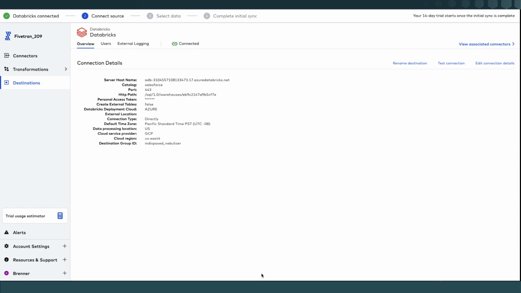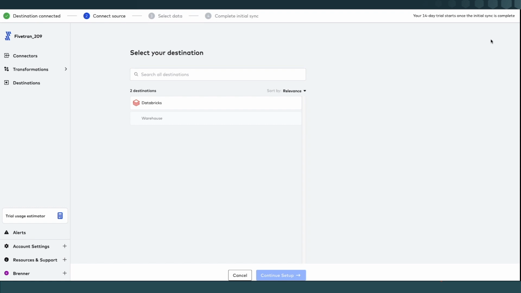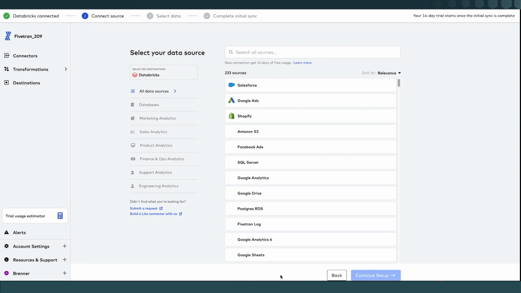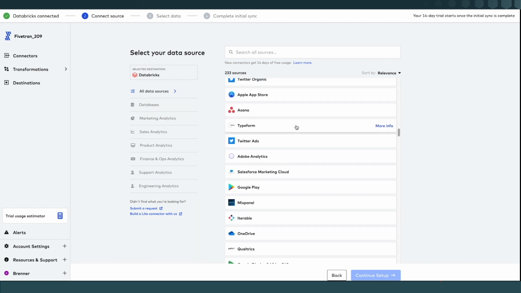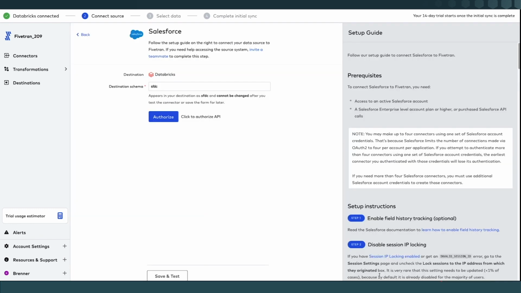Let's now use our Salesforce connector. We do this by clicking the View Associated Connectors button. Then add connector and see that Databricks is the correct destination, but we want the data to come from Salesforce. So continuing setup, we're brought to a series of data sources that we can ingest from just a click of a button. Fivetran allows me to select and ingest data from more than 200 data sources. But for this task, I need data from Salesforce.